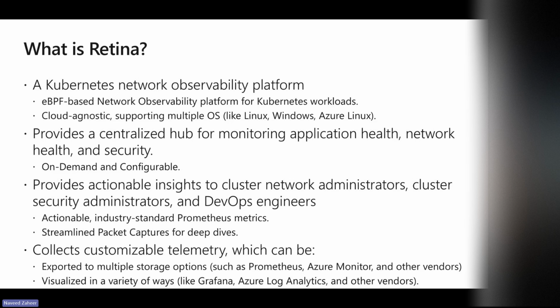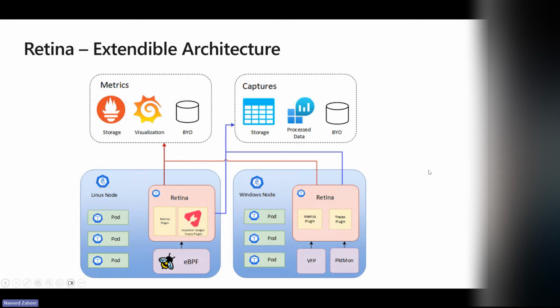It's available, by the way, so you can use it. As I said, it's an open source platform. So let's move further. Here's a quick diagram. How does it look? You have eBPF-based Retina running on the Linux node, and from there it's collecting the information, metrics, and telemetry. Metrics are stored in Prometheus and visualized through Grafana. Any captures are stored in a storage account, and you are doing that processing. So, a high-level diagram.